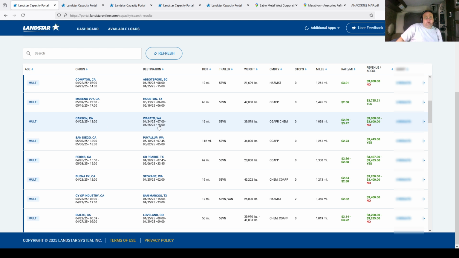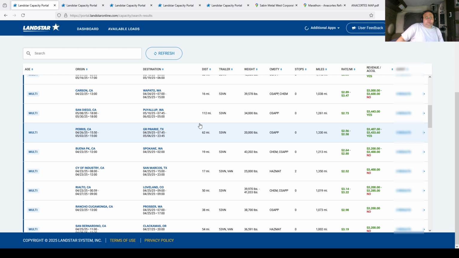Carson, California to Wapato, Washington. There's a range of prices. So this is some spot market load that a bunch of people are bidding on, most likely. So somewhere around $3 a mile. Not a very good load. So $3 a mile pays $2.10 a mile. That's 70%.